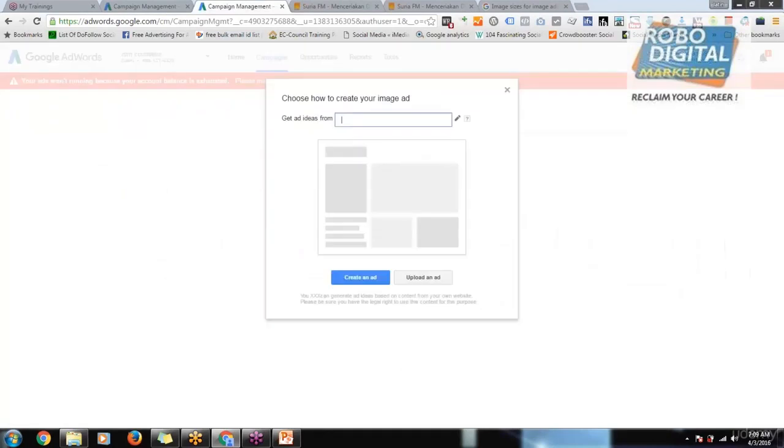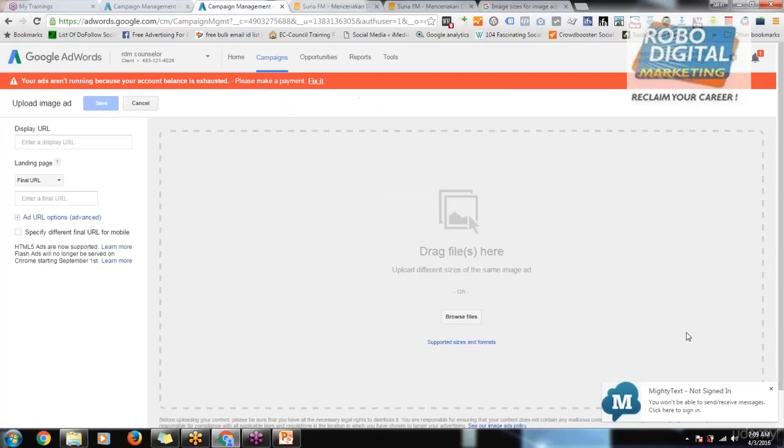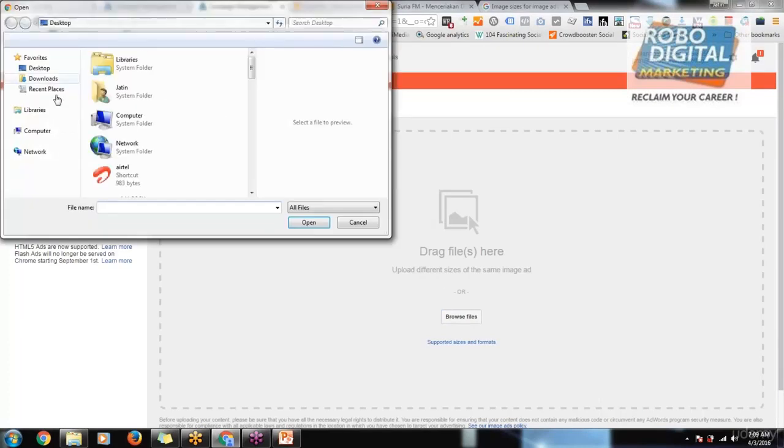Click on image ad, and when you click on it, earlier we gave the URL. If you want to upload your image ads, you just have to click on upload and add. Okay, you just have to browse the files which you have. Let me upload somebody else's ads over here.